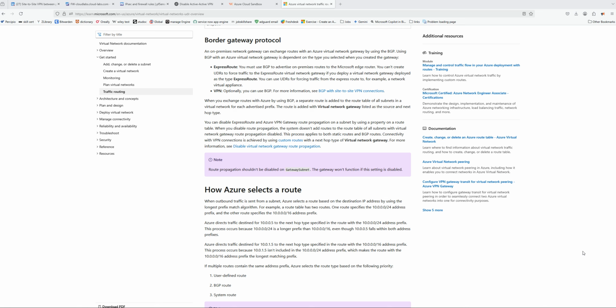pfSense is a more commercialized version of the same thing going forward. So I'm going to use the pfSense firewall to create an IPsec tunnel, and I'm going to use one of our on-premises machines to access virtual machines in Azure to check how the routing works, right?